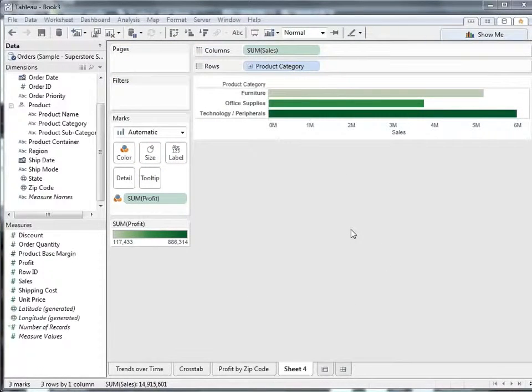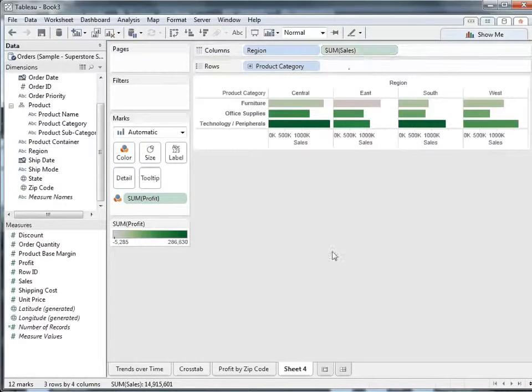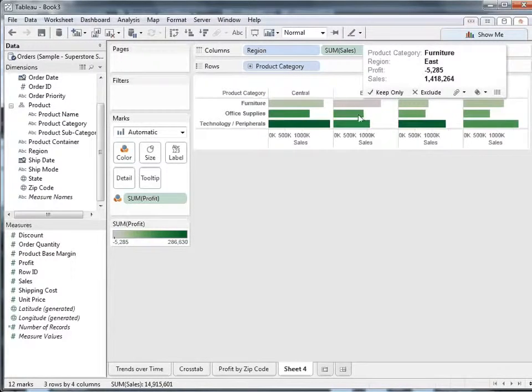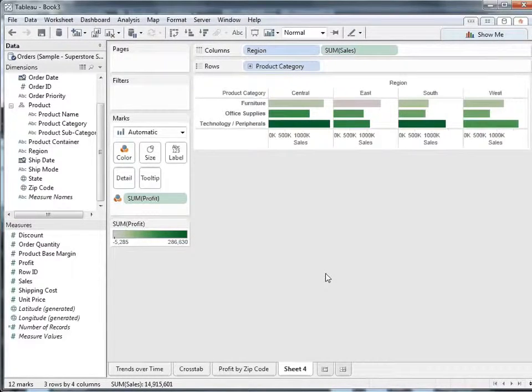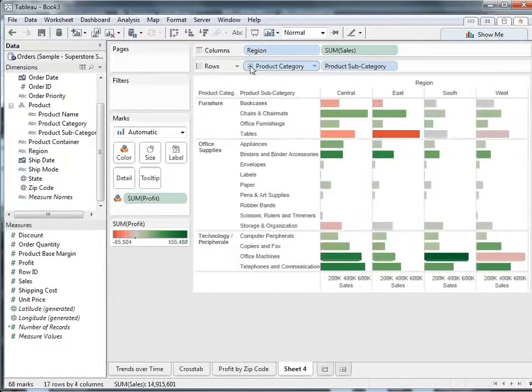Now I'd like to look at this information by region to see if there's a pattern. I see right away that furniture in the East is a particular problem, but I wonder if it's furniture generally or if there's a specific type of product driving this problem. Because I created the category hierarchy earlier, I can click this plus button and drill down, automatically expanding the view.